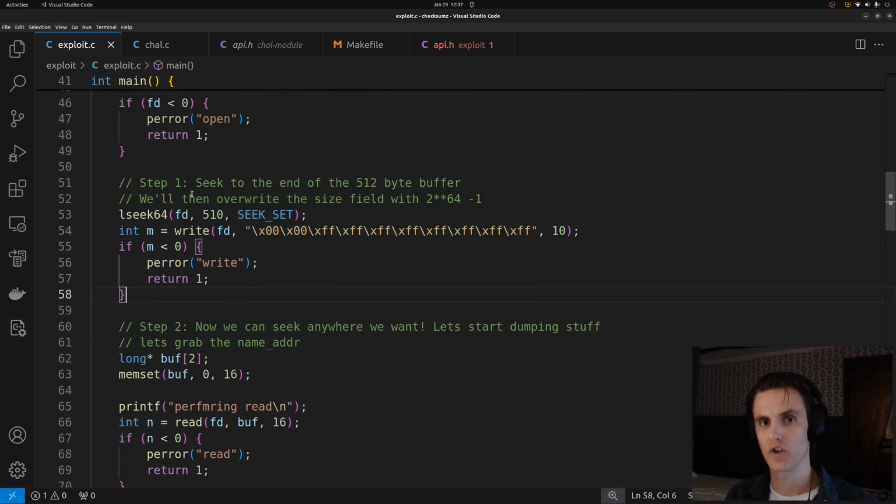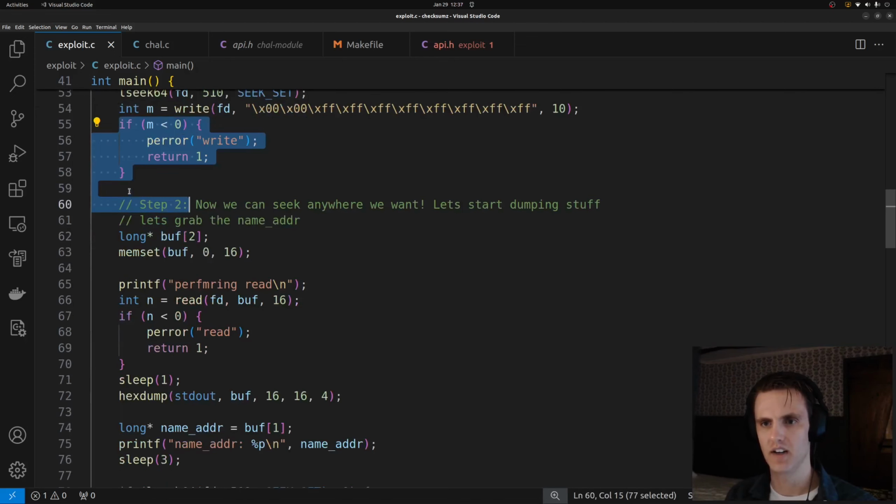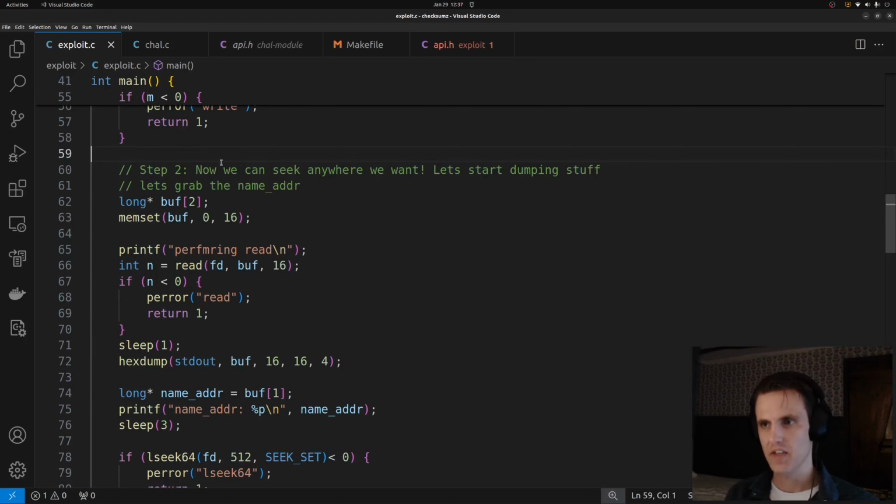At that point, we're going to write some contents. So to call the write handler, we just pass it the file descriptor. Since we're at byte 510, we're going to send 2 null bytes just to finish out that state buffer. And then we're going to send 0xffffff. So we have max int, so we can write pretty much anywhere we want past that internal state buffer, and we're only writing 10 bytes. We make sure that it worked well, otherwise we error out. Then at this point, I grabbed the name address. I guess I don't really need to do this.